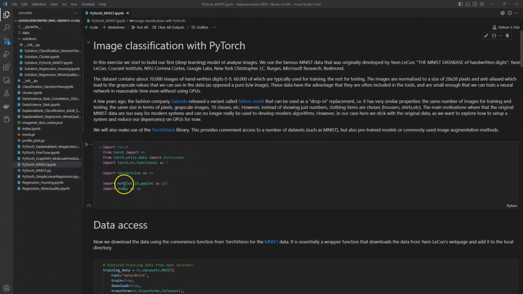So we import the relevant libraries. In particular, we need Torch, the neural network library. We need access to the data loader, and this becomes a function that becomes important later on. We use the Torch vision library. It's commonly abbreviated with TV, and Matplotlib and NumPy are our standard libraries that we need as well.